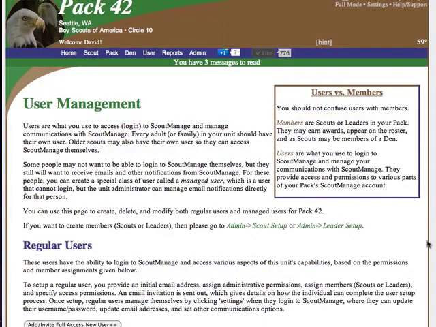In review, users are used to log in and access Scout Manage, as well as to configure how you want to receive messages from Scout Manage from the unit or for the assigned members. Users may either be normal users, where the person can log in and access Scout Manage, or they can be managed users, where the person simply tells the unit administrator how they want to receive messages, and the unit administrator sets everything up for them. Either way, users are an essential part of your communication mechanisms needed for the people in your scouting unit.